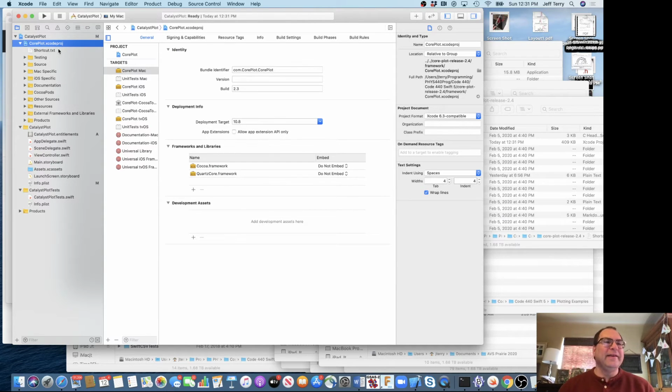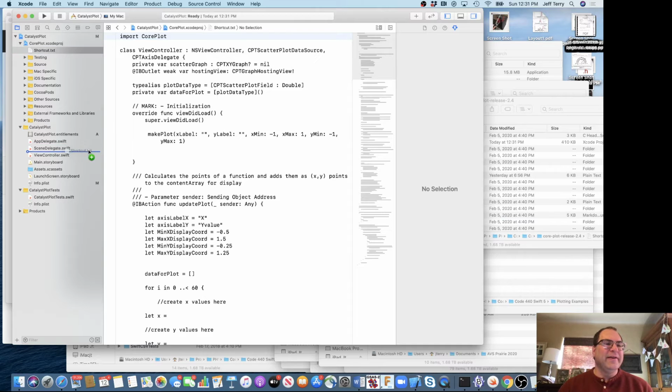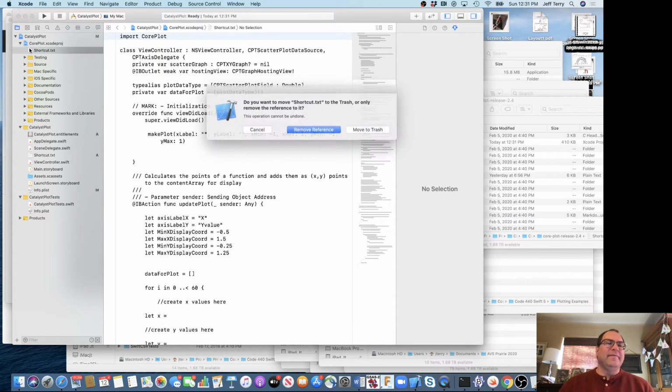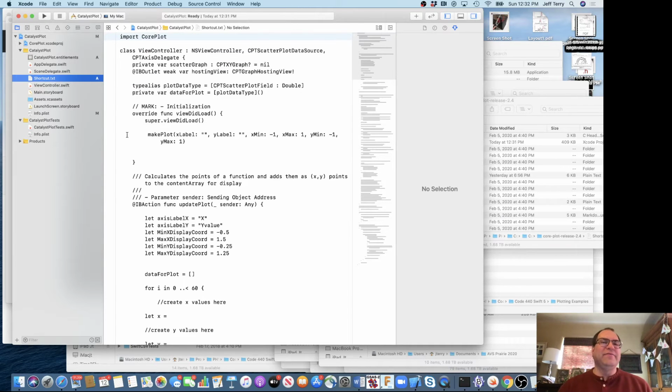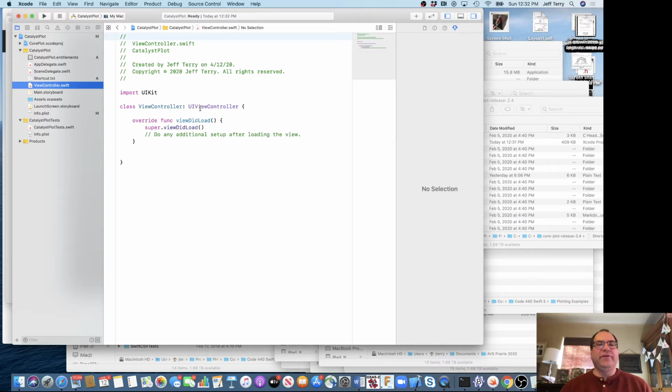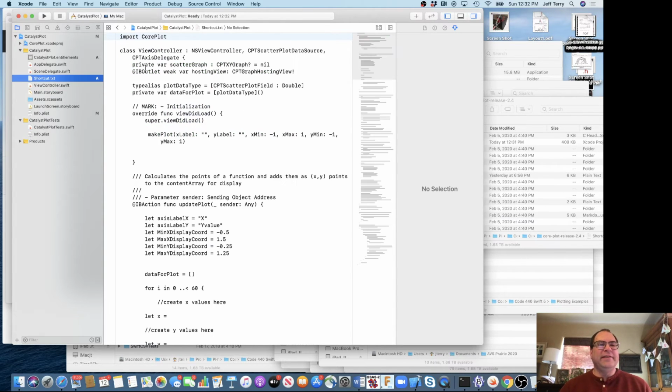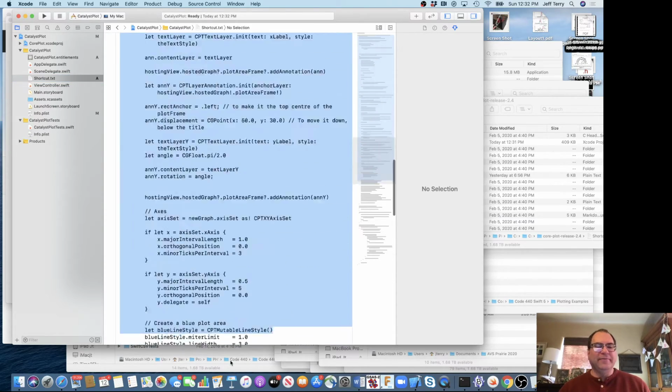But now I've got that added in, and I've added it to the wrong thing. Pull it down there. CorePlot accidentally. All right, so now we have shortcut. We can do the same thing here, except there's one problem. So now if I go to ViewController.Swift, my ViewController for this Catalyst app that works on both the Mac and the iPad isn't an NSViewController anymore. It is a UIViewController. So it's easier to just copy from here on down.